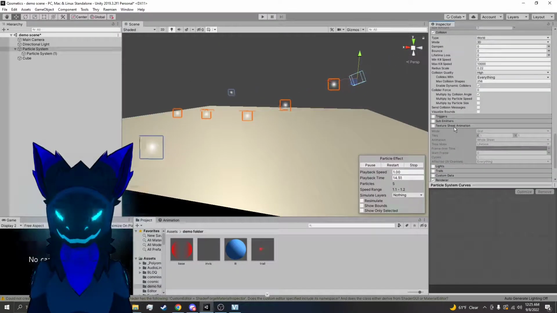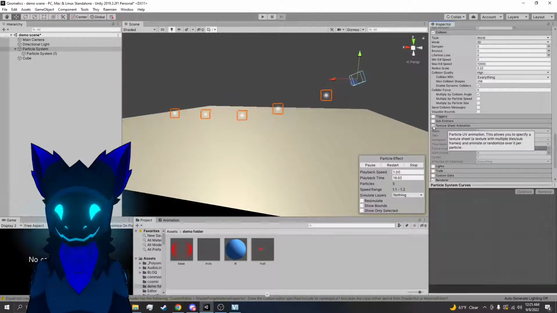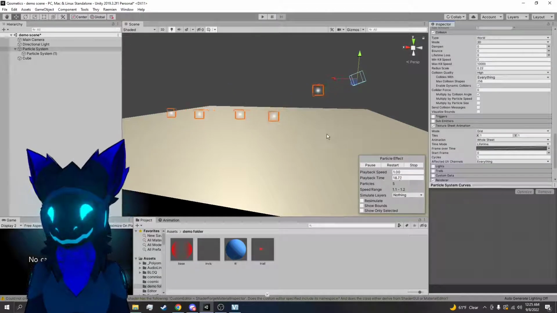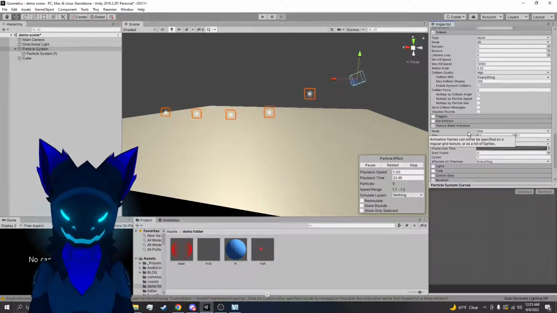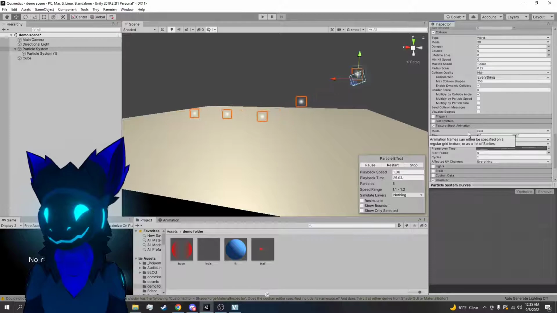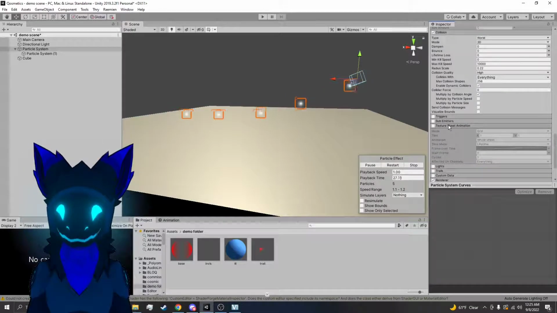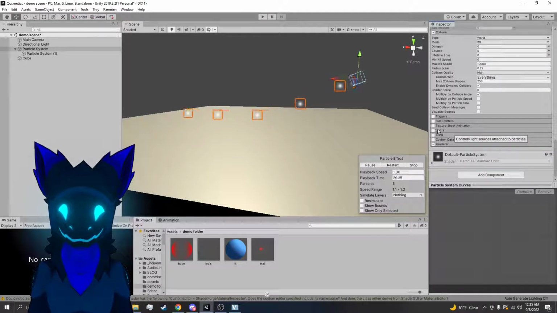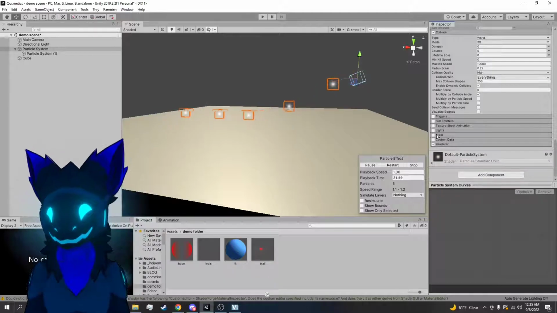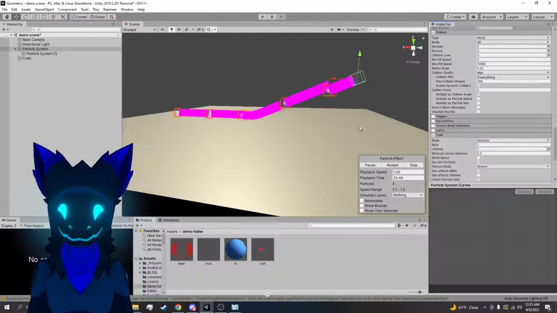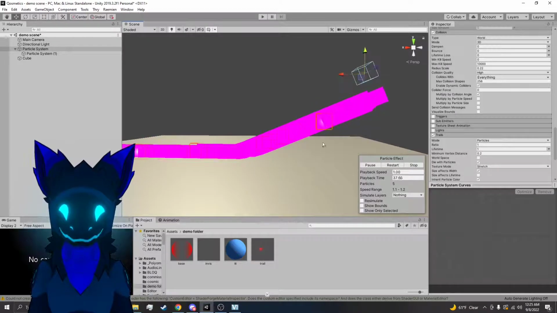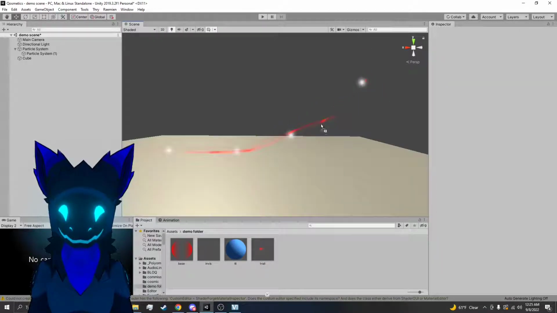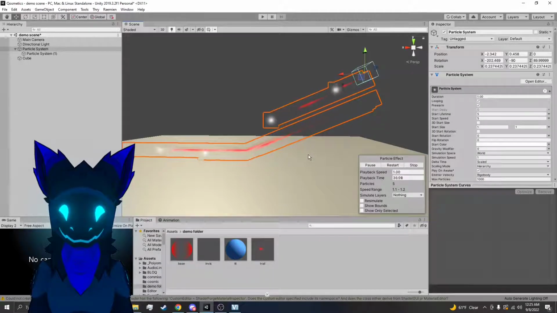Texture sheet animations. Honestly, I might have to make a whole other video on these because these can get very in-depth, and I am tired right now. So we'll just leave texture sheet animations for now. Lights, don't worry about it. Beat Saber doesn't use lights. Trails. You can make trails. Trails are cool. I actually have a trail that I set up right here. The trail will follow the particle.